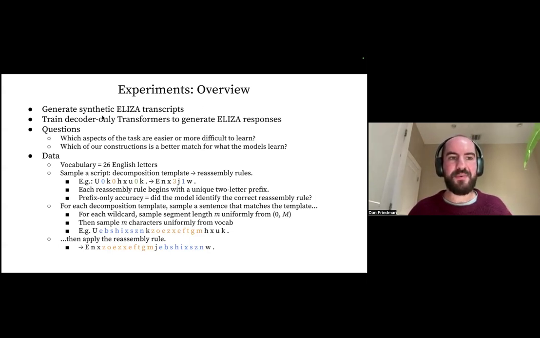Basically, our approach is we generated synthetic ELIZA conversations and then trained the transformers to simulate the ELIZA algorithm, so as to generate the correct response at each step. Some of our general questions are, from a qualitative point of view, what aspects of the task seem easier or more difficult for the model to learn, and which of our constructions seems to be a better match for what the models learn, especially in cases where we have more than one hypothesis.